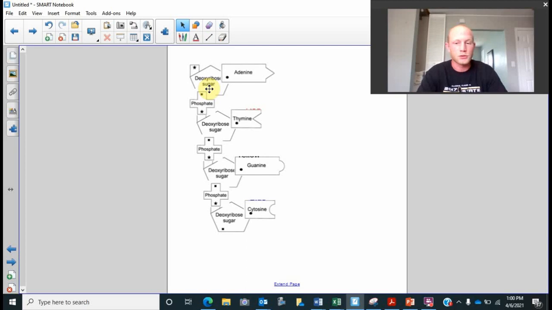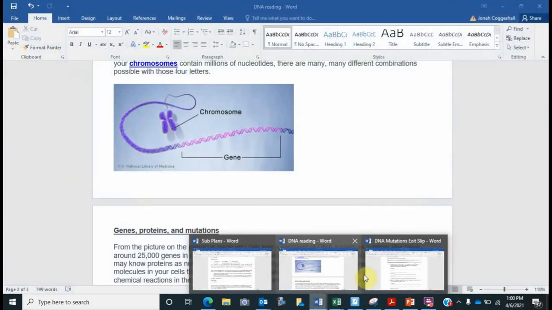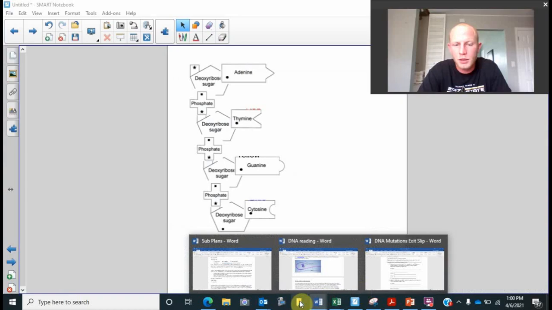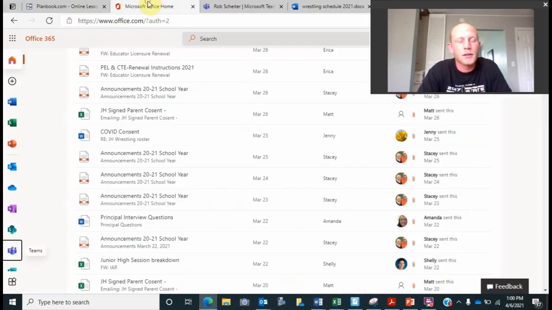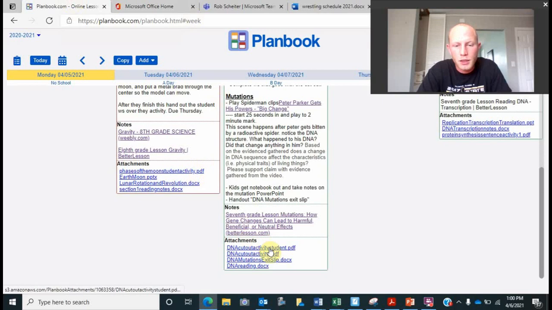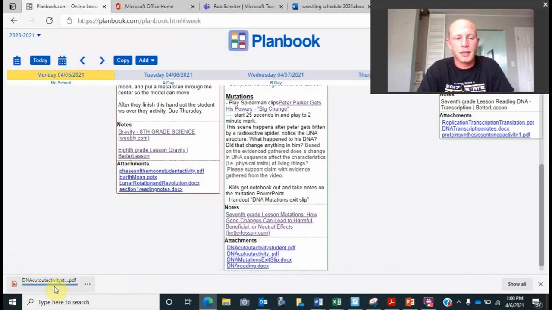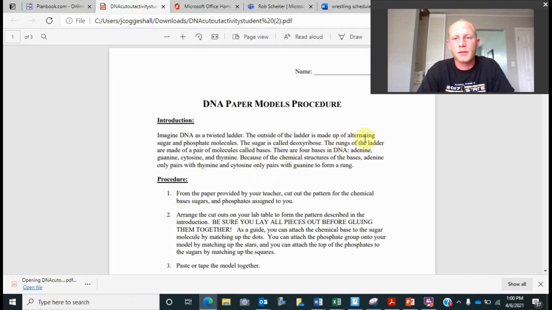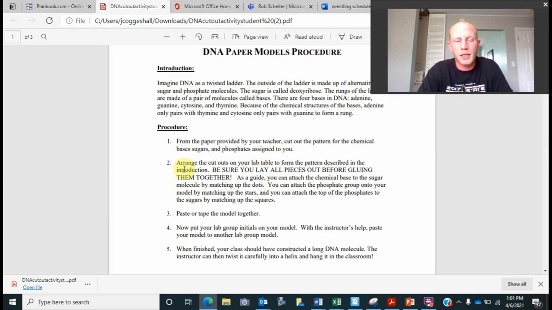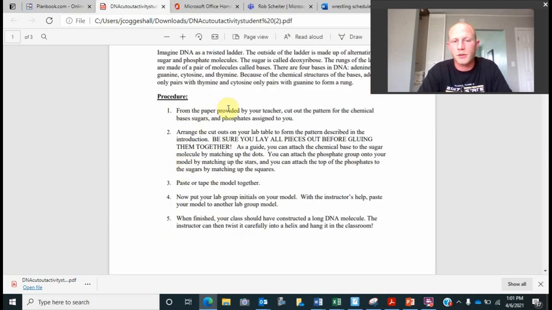Okay. And so once you get done with that cutout activity, let me see here. Where am I at here? I got a bunch of stuff pulled up. Okay. So then you guys have your DNA cutout student activity PDF. So it has a simple procedure here, so you guys can have this while you're looking at it.